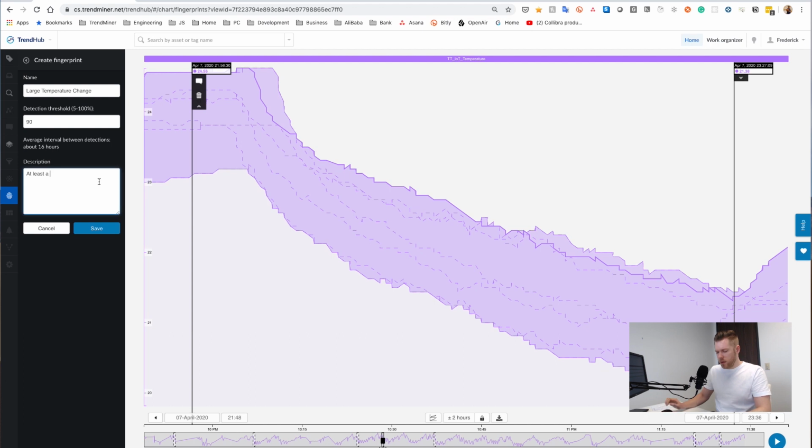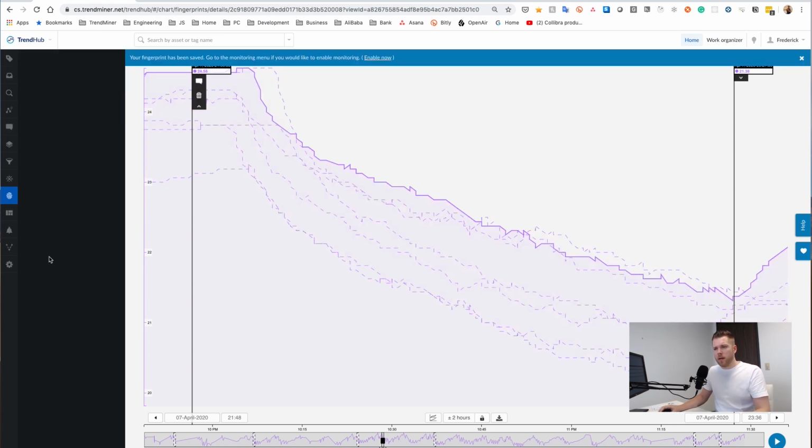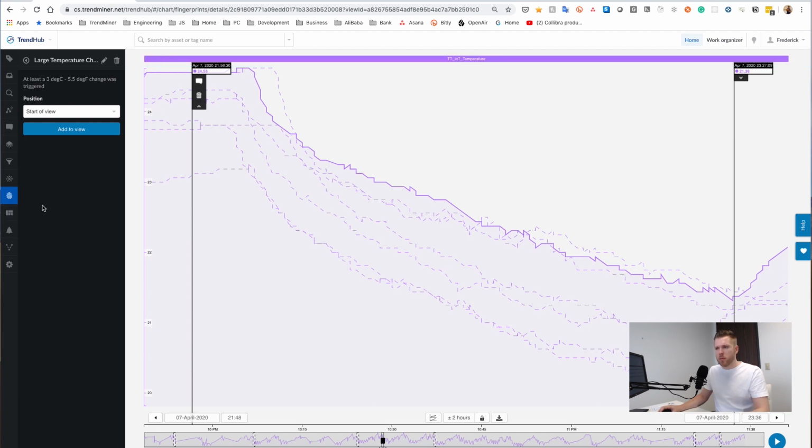So 3 degrees Celsius, or about 5.5 degrees Fahrenheit, was triggered in this case. I will save this fingerprint. And again, as you can search for things, you can monitor for them. I can also monitor for fingerprints. So the dynamic behavior I just saved can also be used for monitoring purposes.